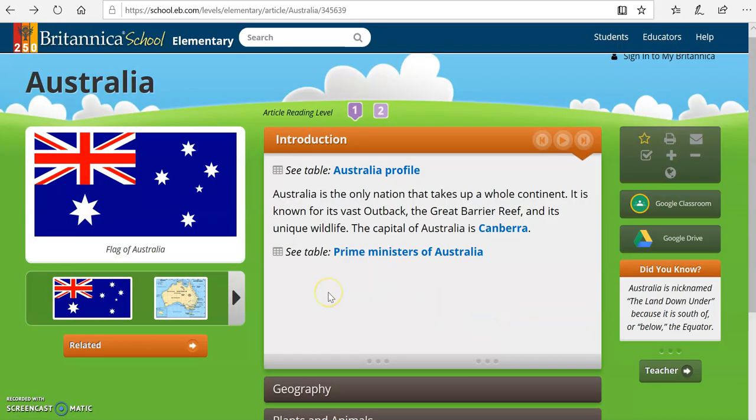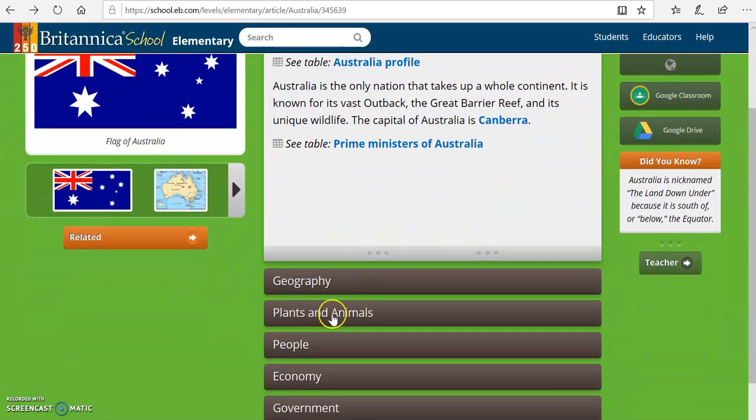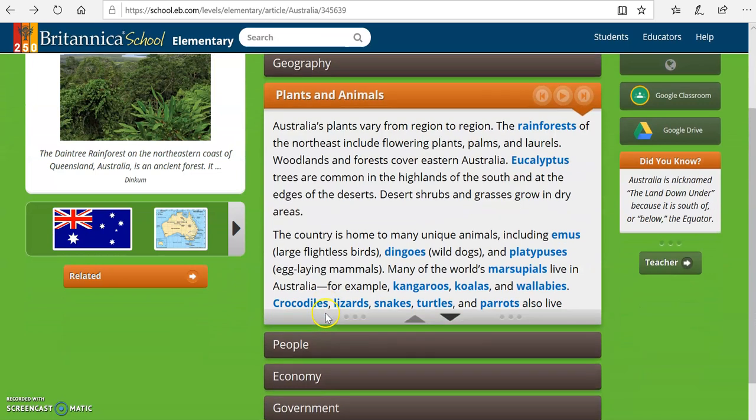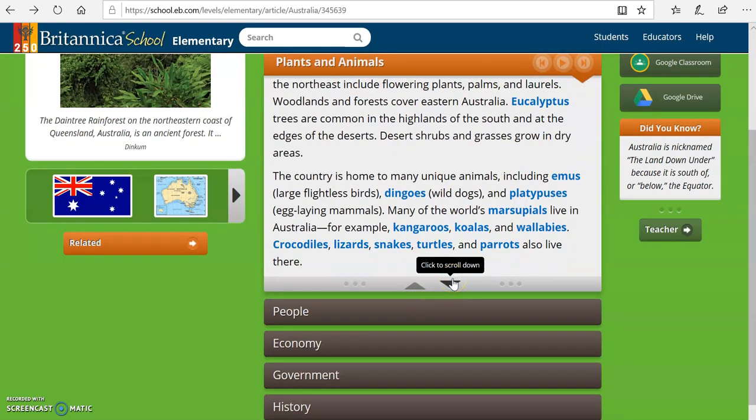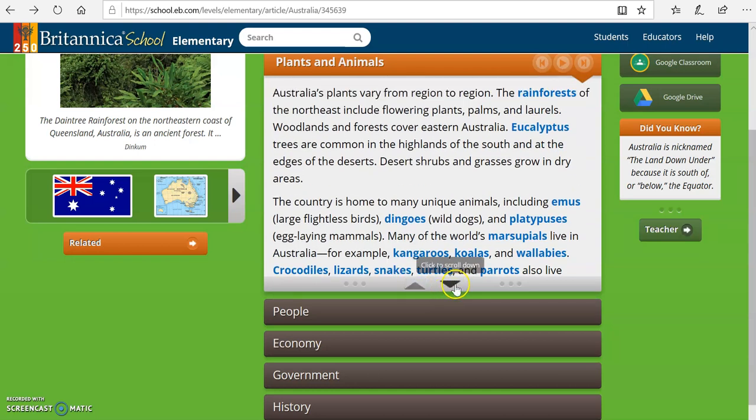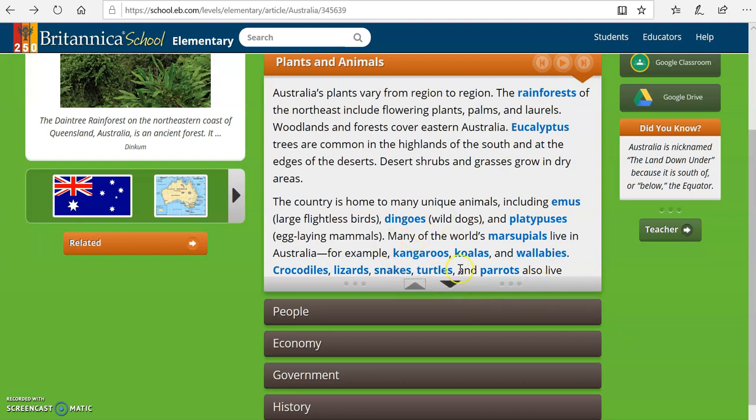Perfect. Okay, so this is the elementary level when I first typed in Australia, and I want to click on this plants and animals. So when I click on here, it's going to start to give me all this information. I can even have it read it to me if I want it to. And if I click this down arrow, it's just going to give me the little bit of extra information. So this doesn't seem super, super detailed, which is kind of what I want. I want at least to have some information that I think is going to be helpful for my research.